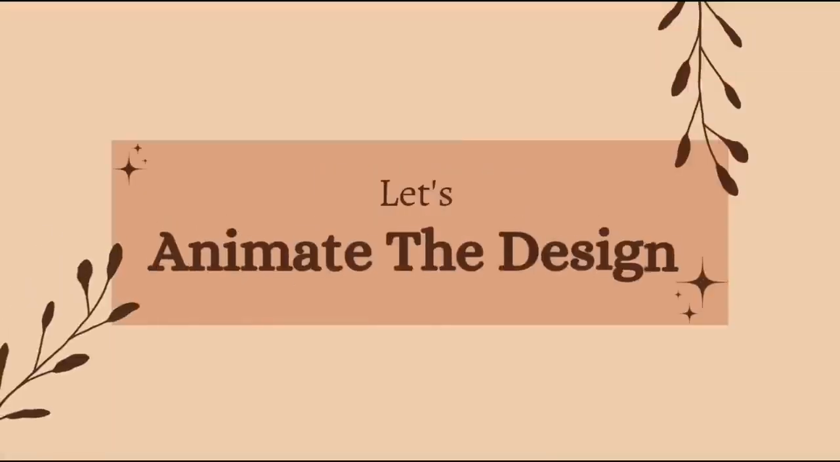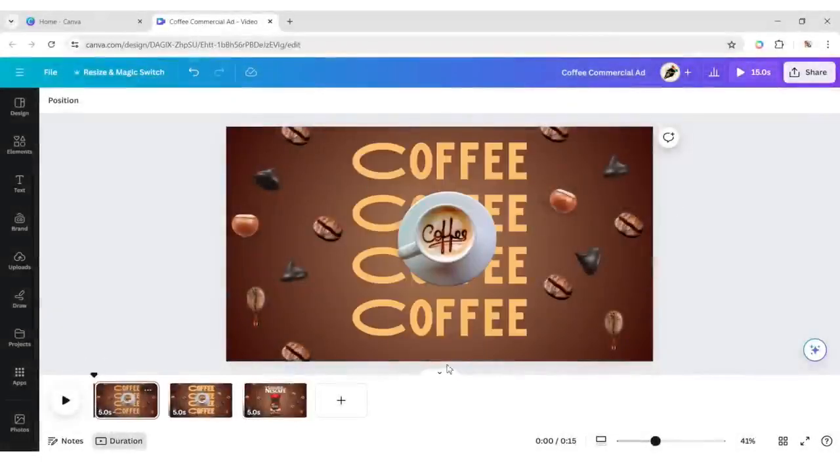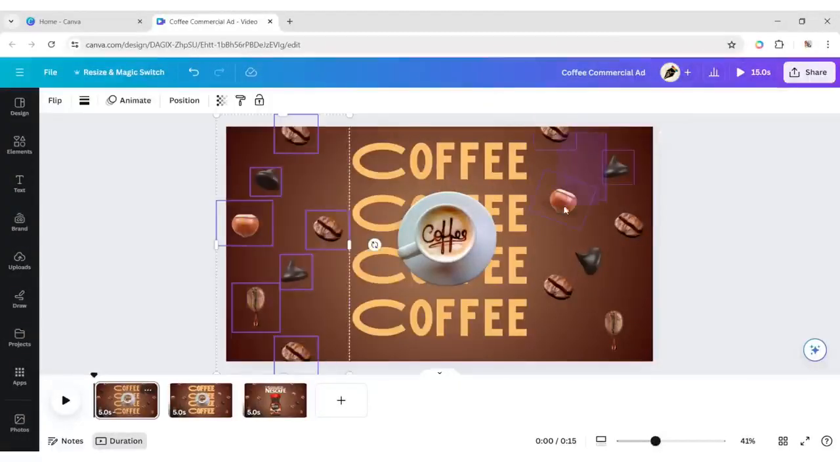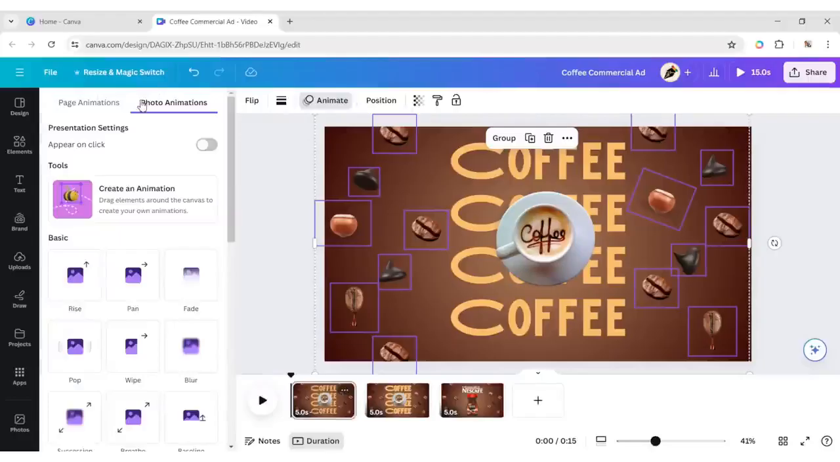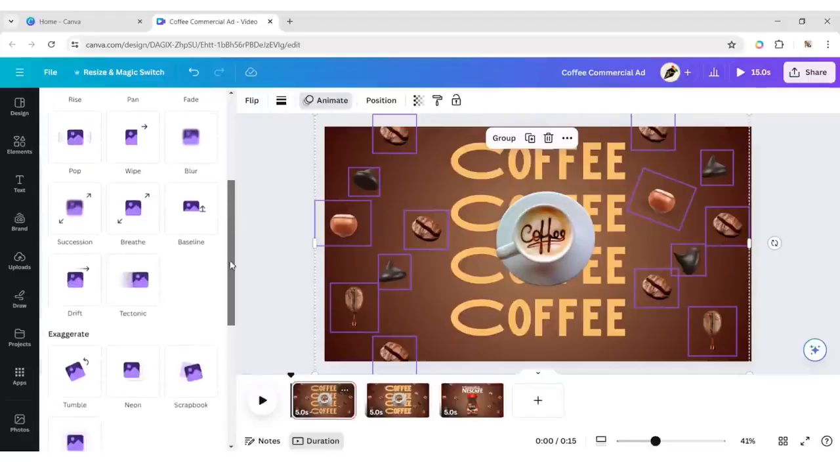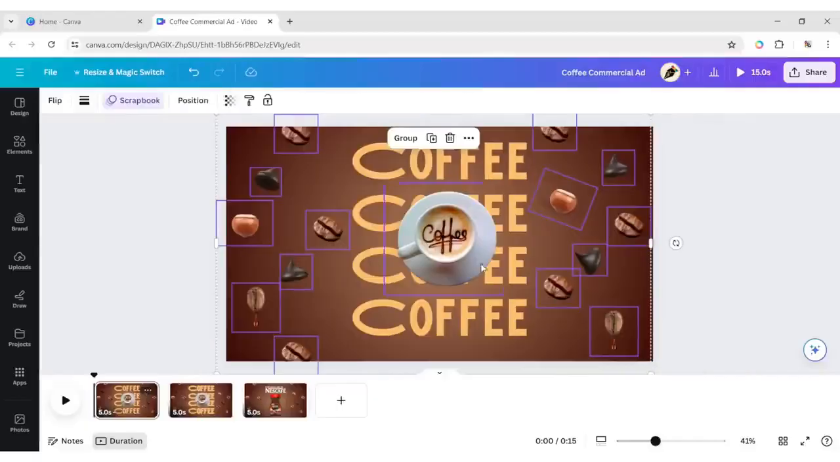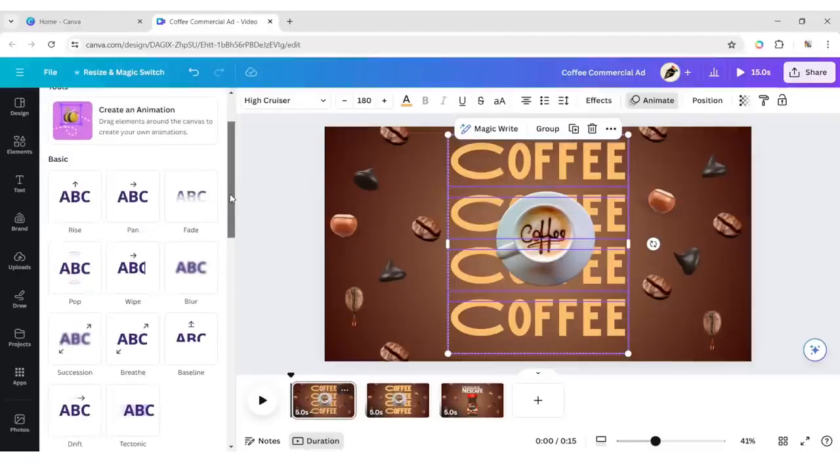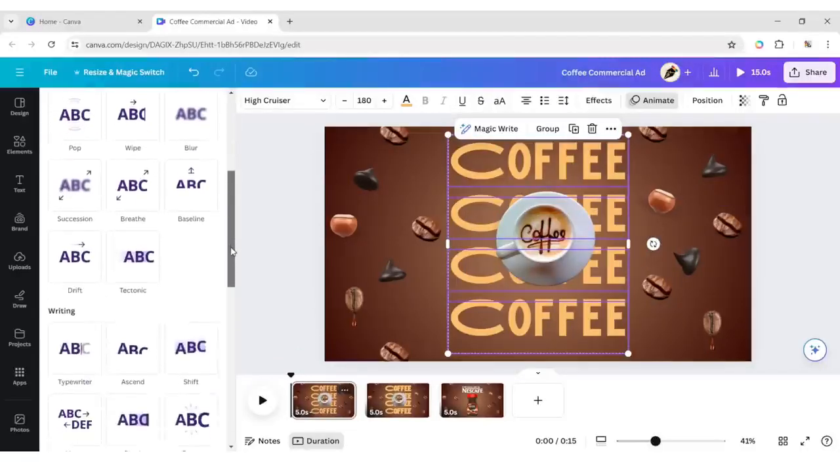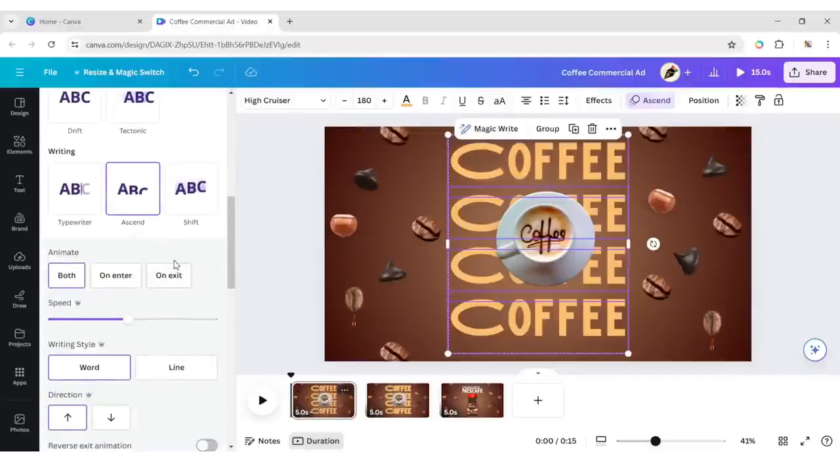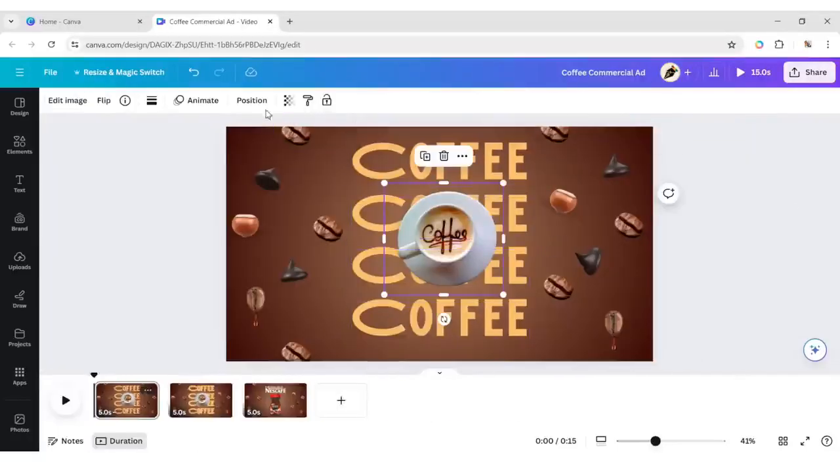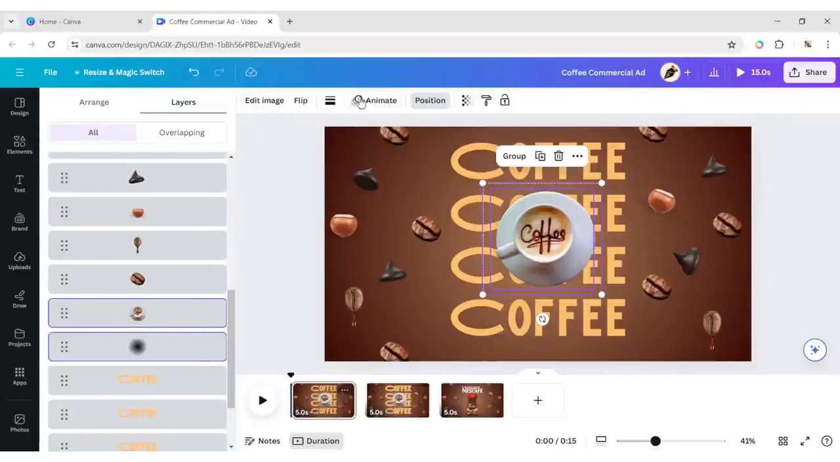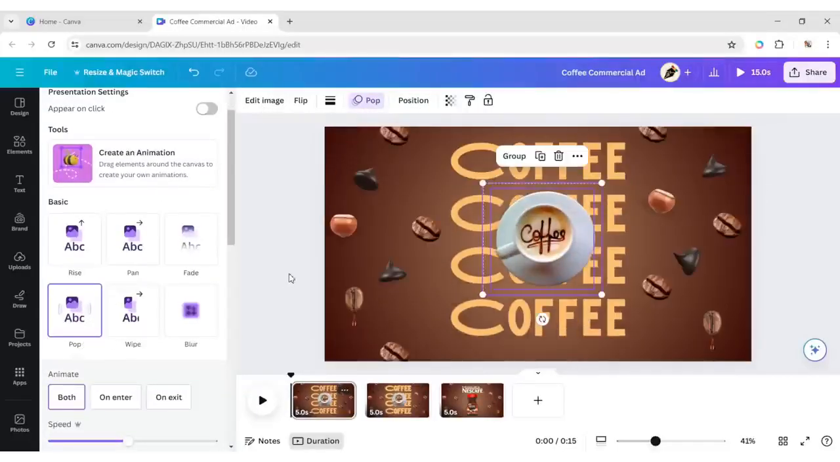Let's animate the design. Go to the first page. Select all seeds, nuts, and chocos. Click on Animate. Apply the scrapbook animation effect. Select all text. Apply the Ascend animation effect. Select both the cup and shadow. Apply the Pop animation effect.